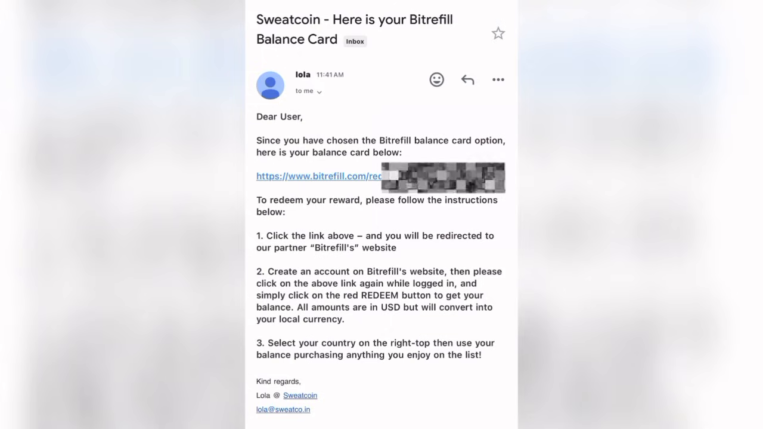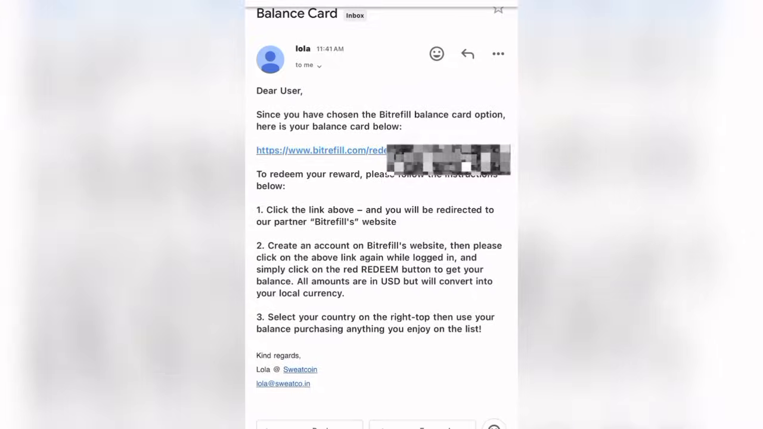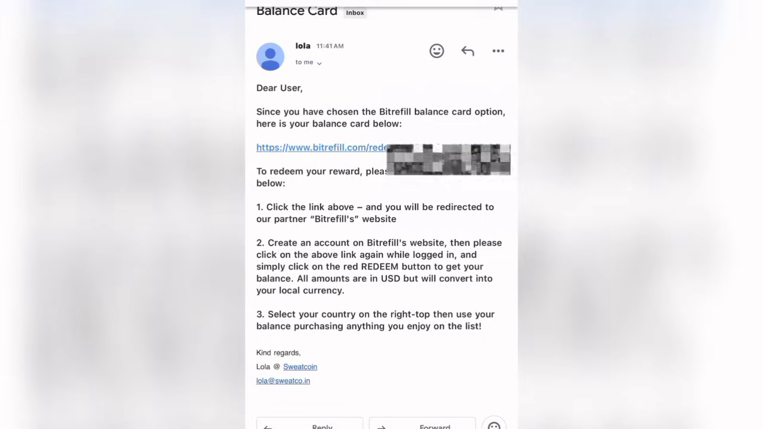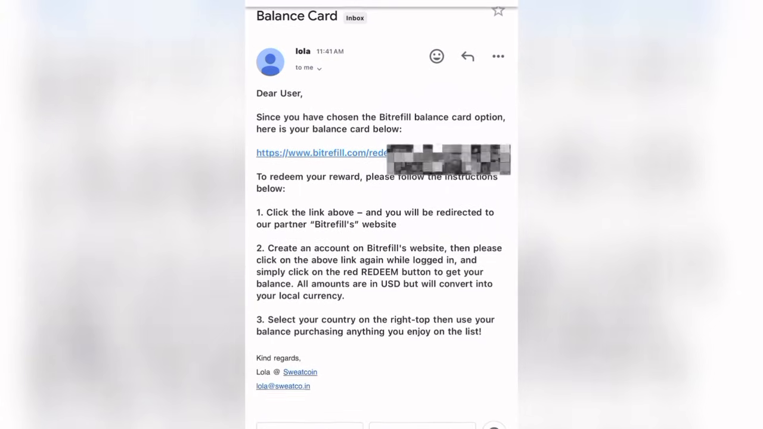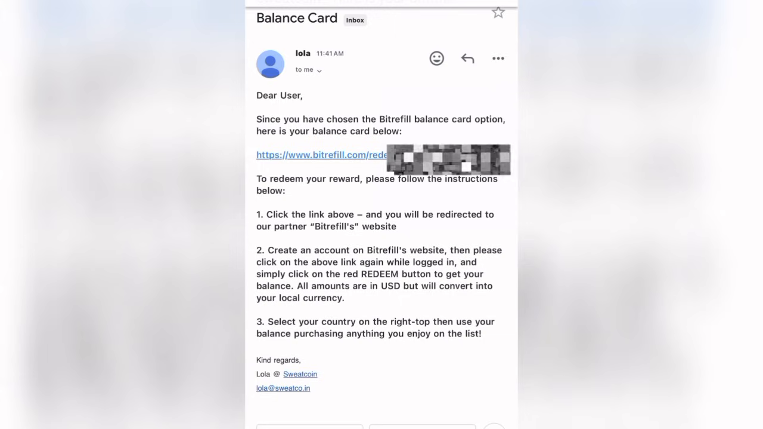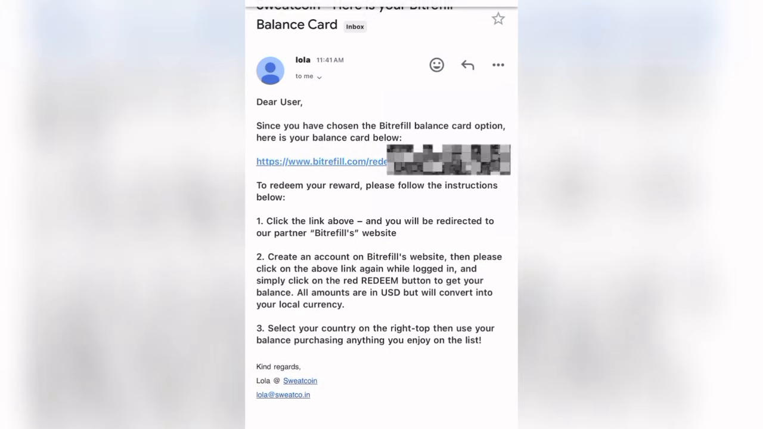You can see Sweetcoin, here is your Bitly balance card. Okay, dear user, since you have chosen the Bitly balance card option, here is your balance card. So you can see right here that this is the link to redeem your reward. Please follow the instructions below. Click the link above and you will be redirected to our partner Bitly's website.